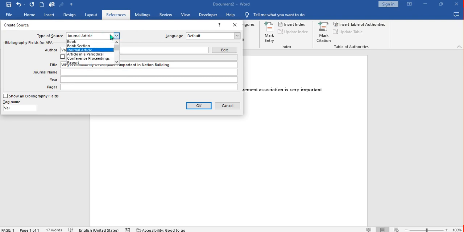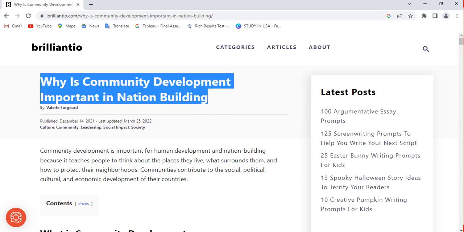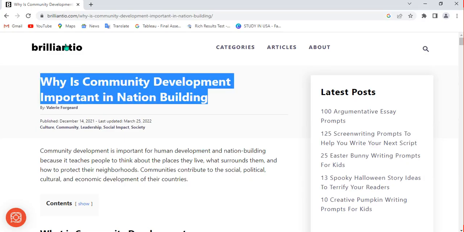But I'm citing a website because you see an article which is on a website. I come and choose website. Then I put the website name here. So after choosing website name, you see now the website name is Brilliant.io. Now I come here and write it here. Brilliant.io. You can type it .com if it's .com.